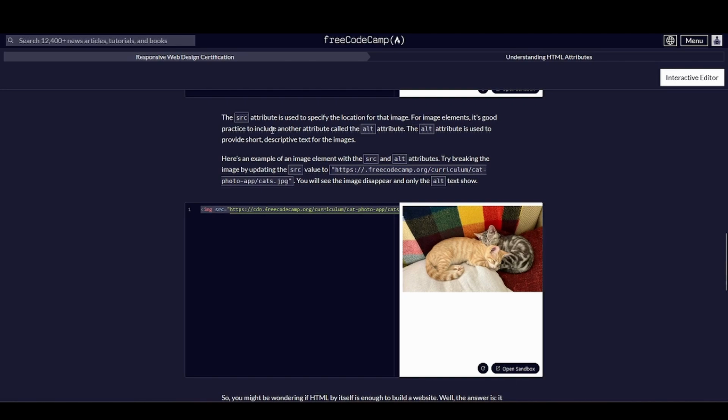For image elements, it's good practice to include another attribute called the alt attribute. The alt attribute is used to provide short descriptive text for the images. Here's an example of an image element with a src and alt attribute. Try breaking the image by updating the src value to this link. You'll see the image disappear and only the alt text show.